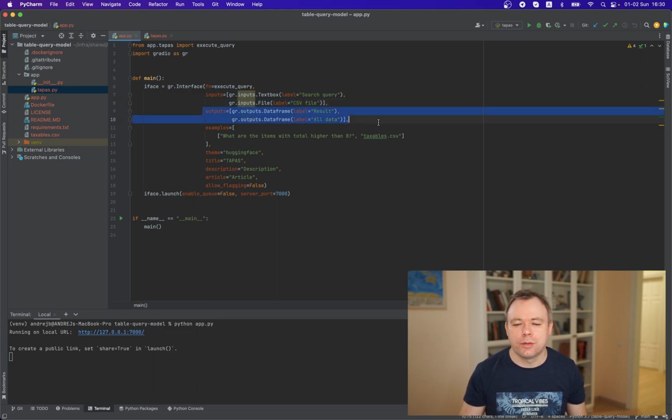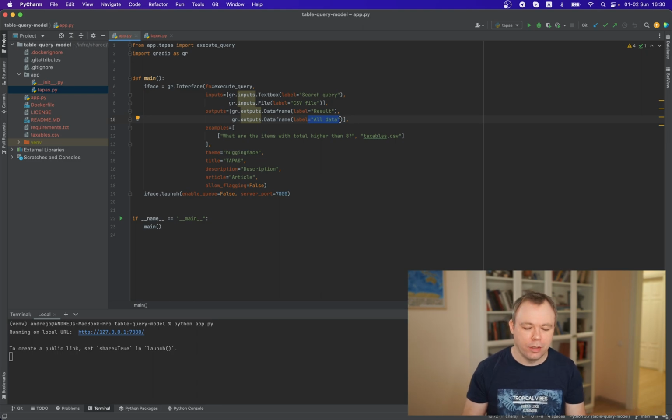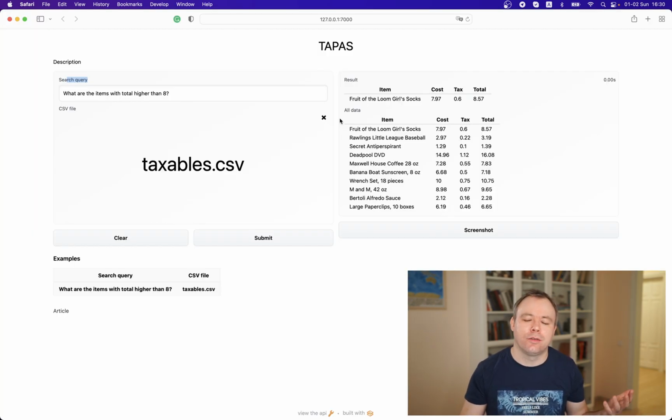And for the outputs, because we have two outputs, first one is the query result, second one is the data that we actually uploaded to the application. So we have two data frames being returned as a result. And also we specify labels over here. So it's enough to specify the data frame, and then Gradio UI does the rest of the job. It renders the columns, rows, and so on.